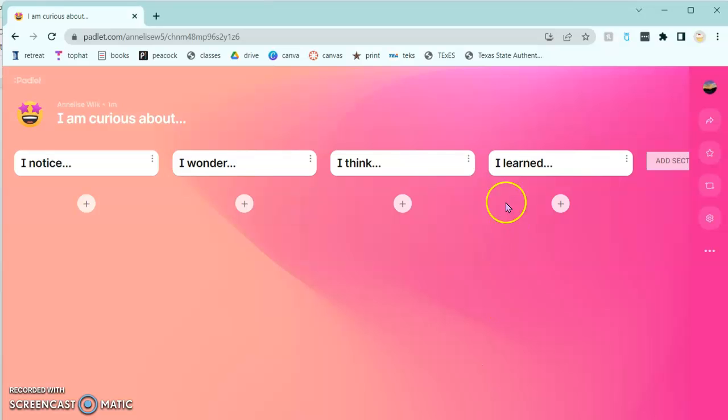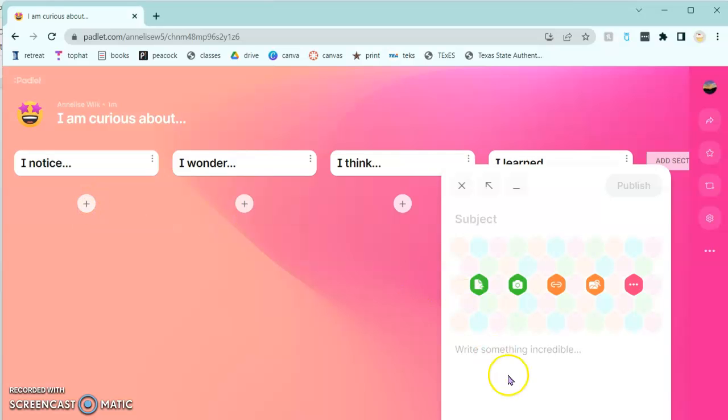Okay, so for each section this is how it's going to work. So for I notice, I want you guys to click this plus sign, and you don't have to worry about adding a subject. We can just go straight down to write something incredible, or it might have a different adjective, but just this bottom half under the little hexagon shapes. And this is the things that you're going to notice about your rock.